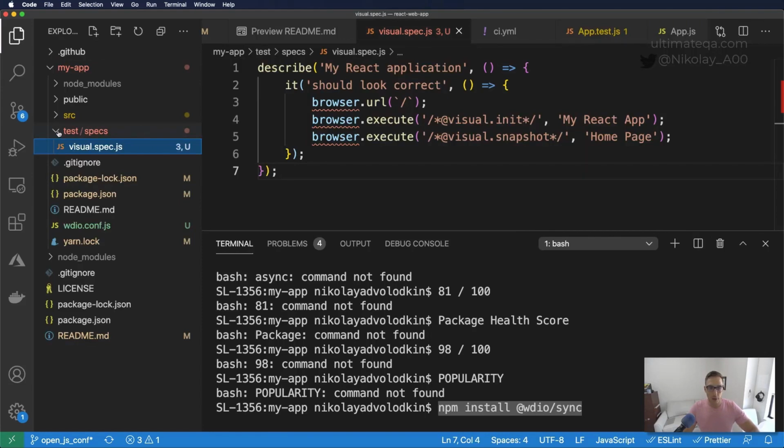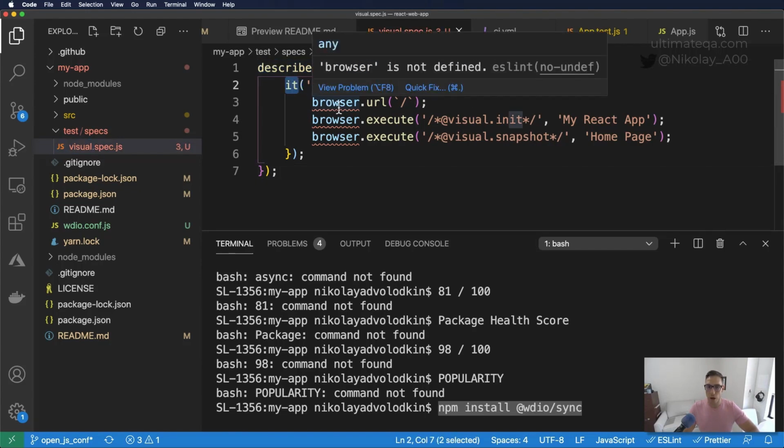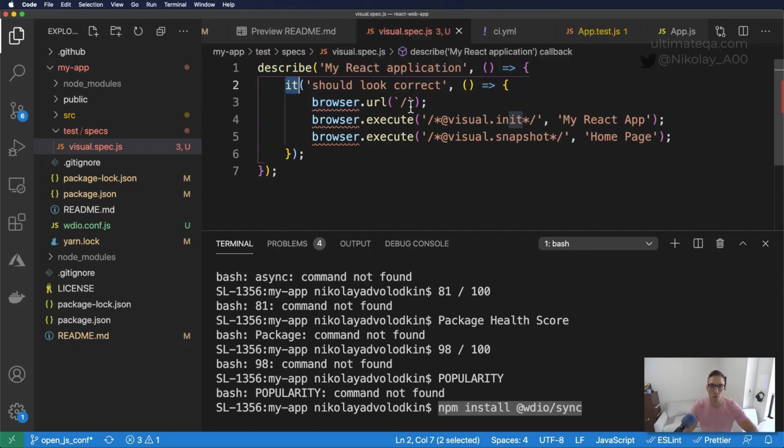WebdriverIO tests by default go to the test specs directory, and in here I created a visual.spec.js file, and in here we're going to have our visual test. This visual test uses the standard describe/it format, and then the commands come from the browser object, which is a global object from WebdriverIO. We navigate to a URL, and then we execute two important commands. First, we do an init, which will provide a name for the app that we're testing. So we can say my React app, for example.